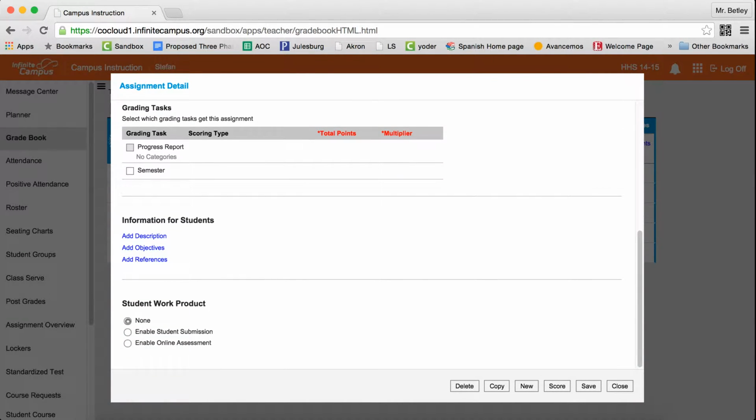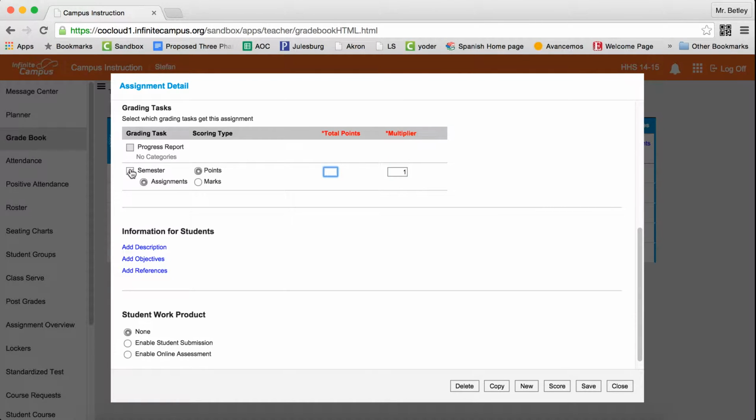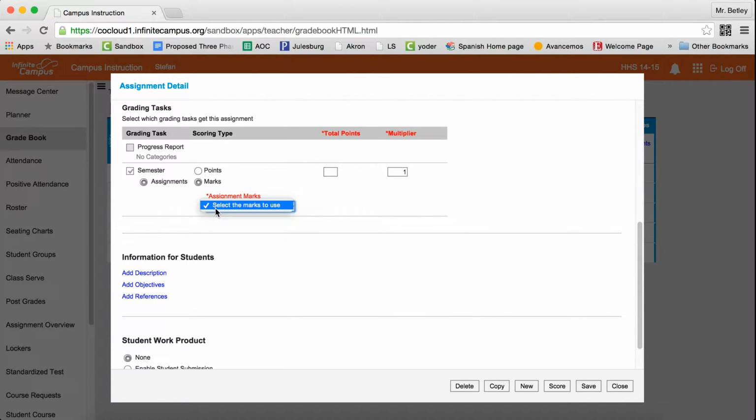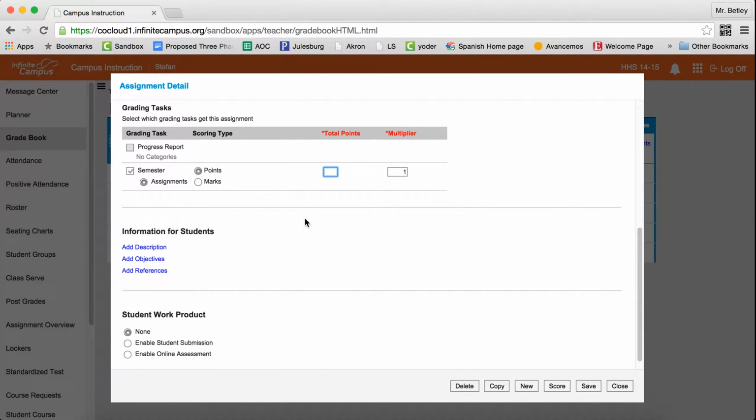Then after you have that information entered in, you need to come back here to semester for your grading task. Remember, we didn't allow progress report to happen. It should say no categories there. If you have categories there, you set up that category incorrectly. You have marks, which we didn't set up marks. So we're going to have assignments and then points. You're going to set the total points possible.